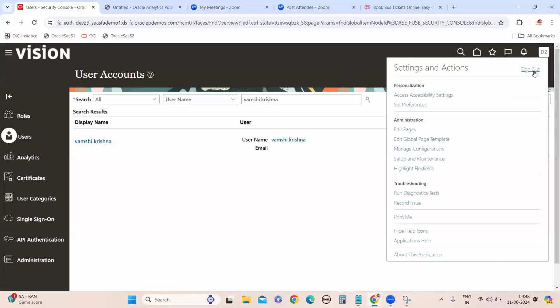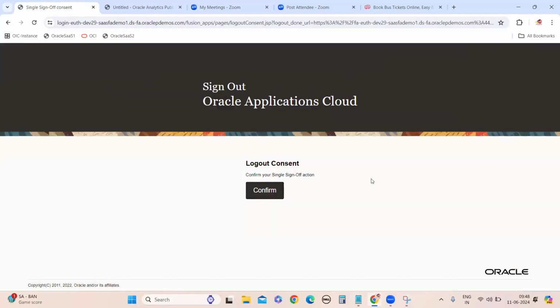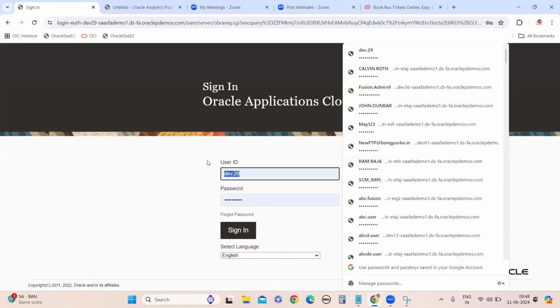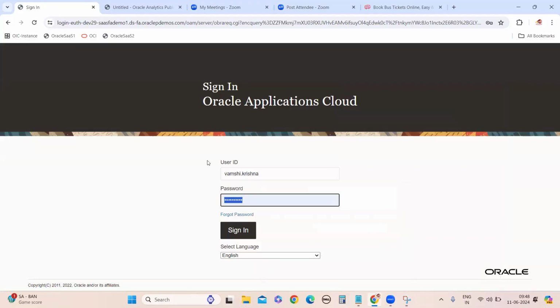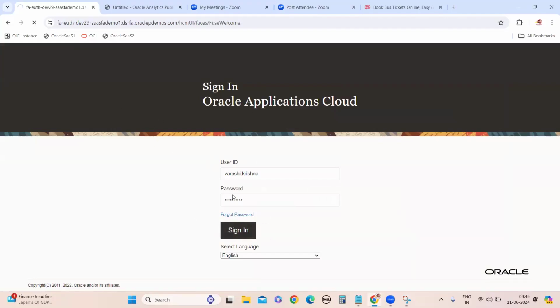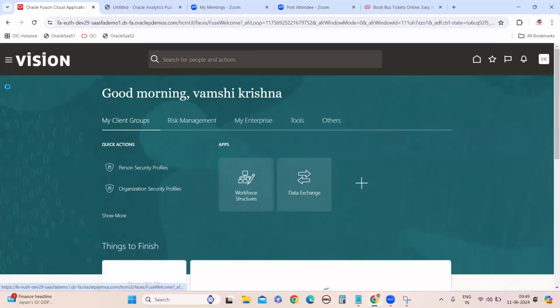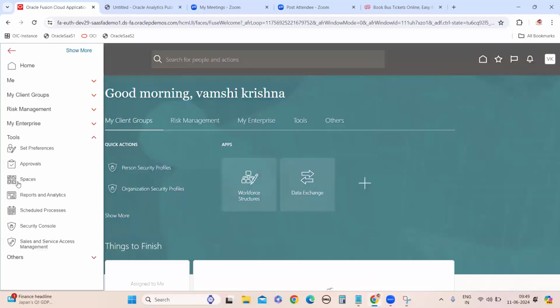Now what I will do? Sign out. Click on sign out. Now Krishna. What is the expectation, guys? The role we added, we need to get the Security Console. You will see the Security Console option for Krishna also. Okay.